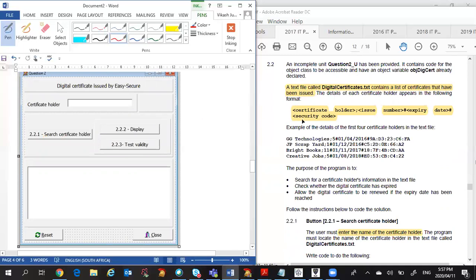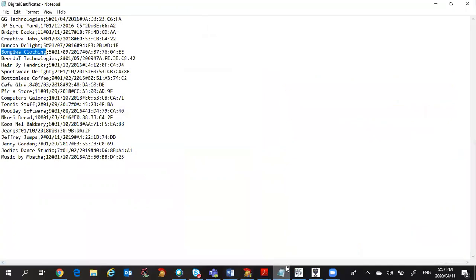So this text file has the certificate holder name, followed by a semicolon. It then has the issue number, followed by a hash. It then has the expiry date, followed by the hash, and then the security code. So this is a sample of what is in the text file.